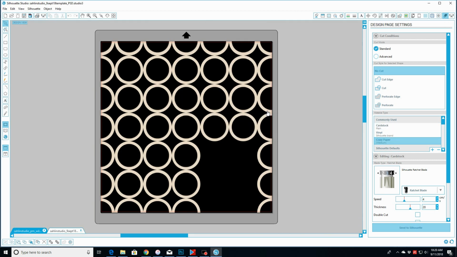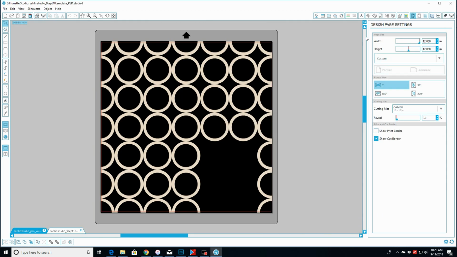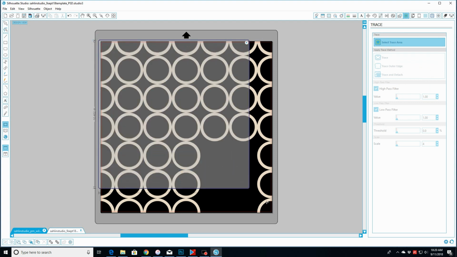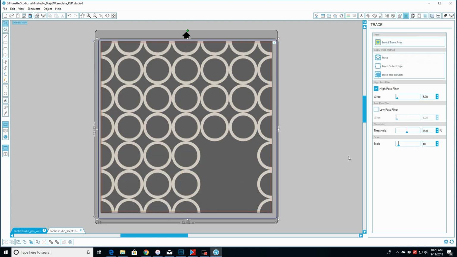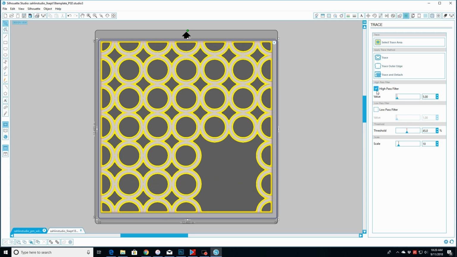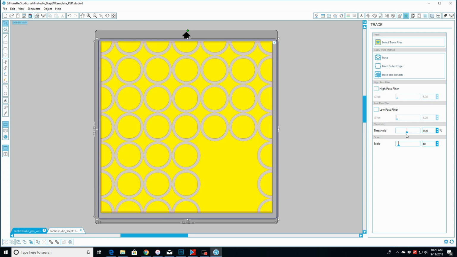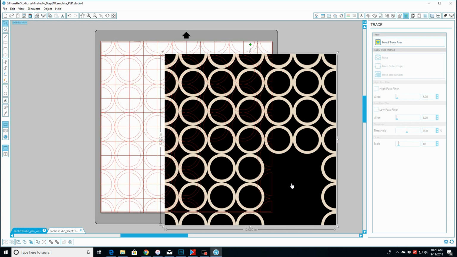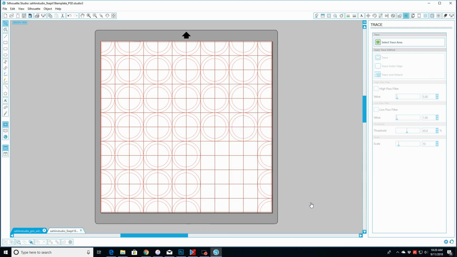And now I have it opened, and I can go into my trace menu, select the area to trace, and I'm just going to drag it across, turn off the high pass filter, and that looks pretty good. I think it's going to do a pretty good job here. Select trace, and then I can make sure that that traced it really well, and my design is ready to go through the Silhouette and create the cut file.